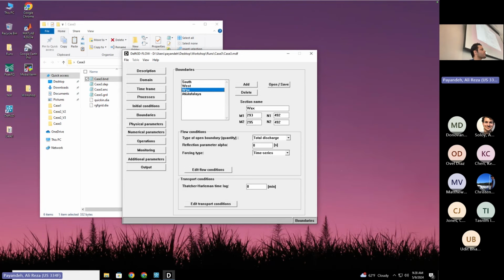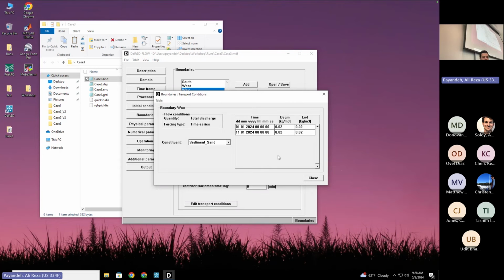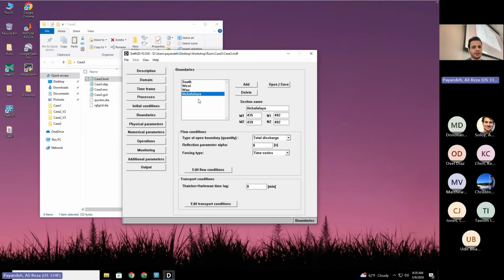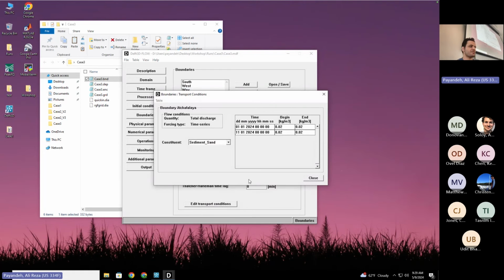So let's go to the Wax River. This is our Wax River boundary. And we have put 0.2 kilogram per cubic meter as our sand concentration. It means that it's the concentration of sediment that comes into our domain from the Wax Lake River. And the same thing for Atchafalaya. So the concentration of sand coming to the domain is the same in Wax and Atchafalaya River, 0.2 kilogram per cubic meter.